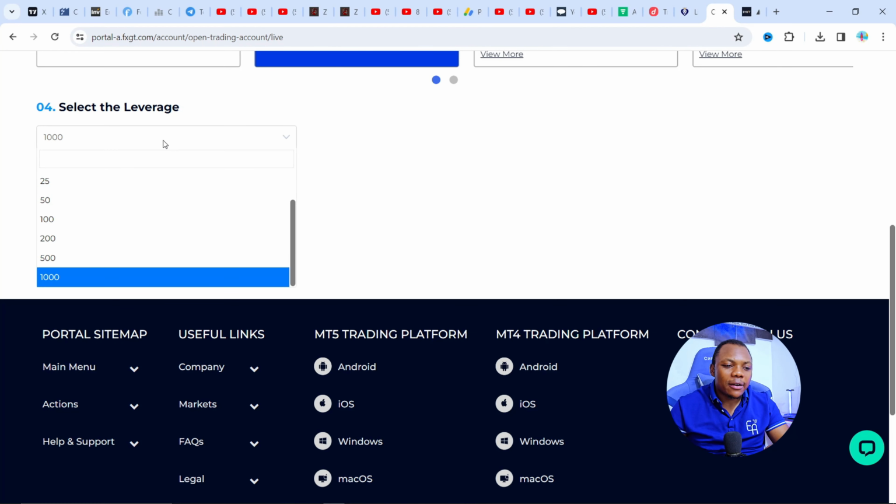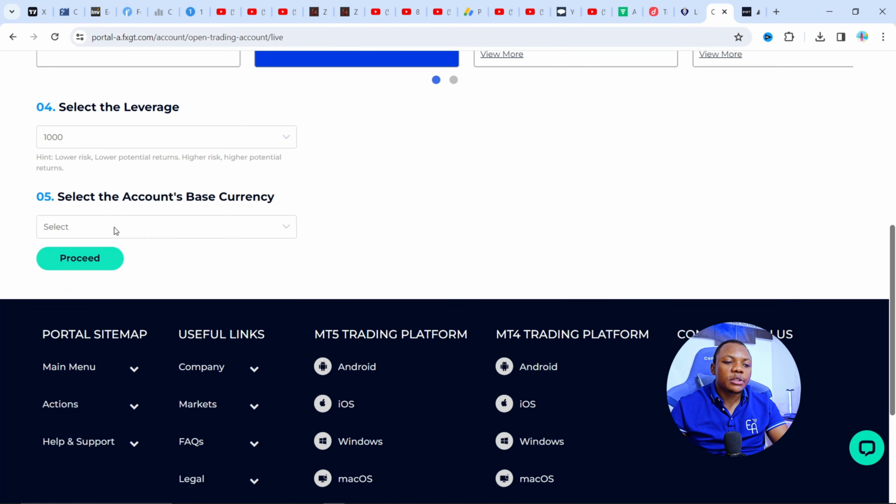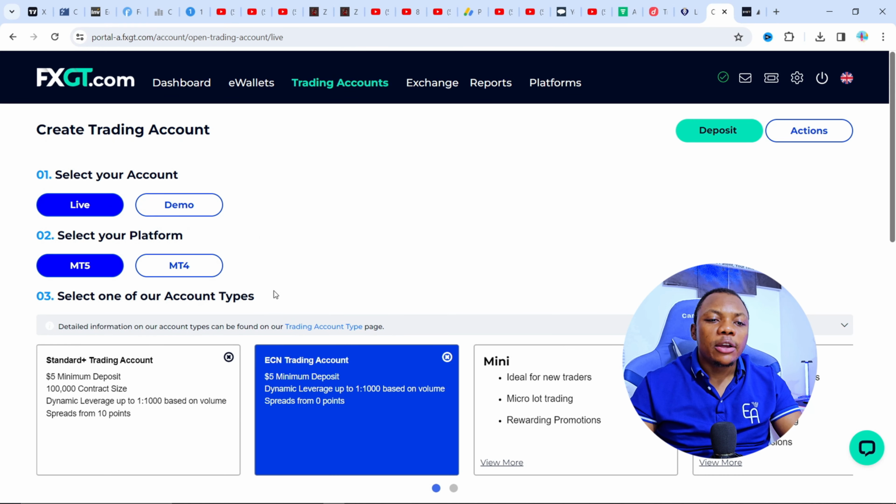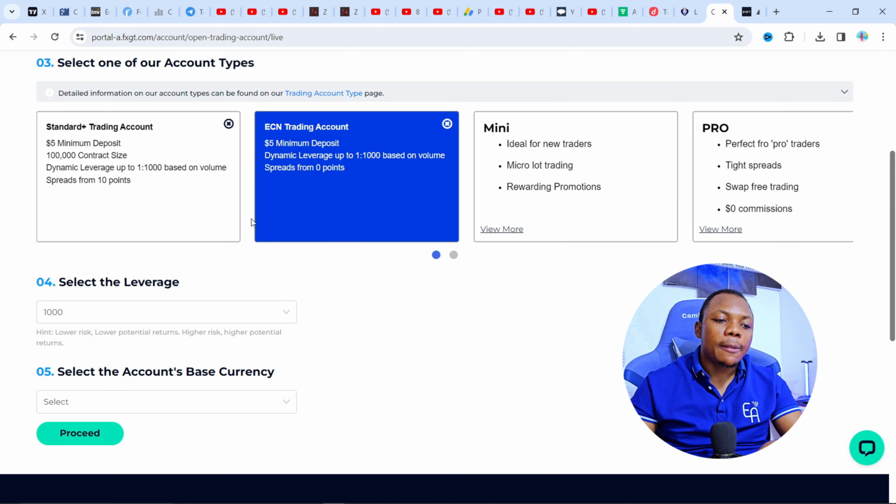So once you are now here, you click on leverage, you select your leverage, and you proceed. So once you proceed, you are going to be having an account. So I'm not going to put in an account since I already have an account.